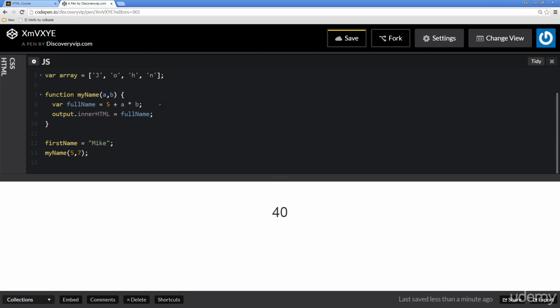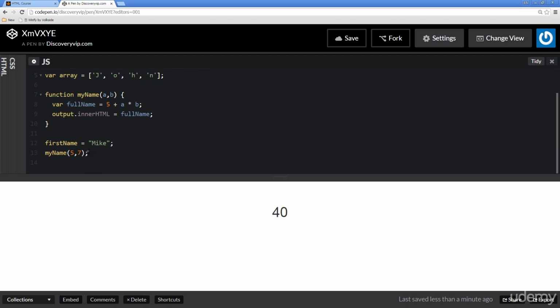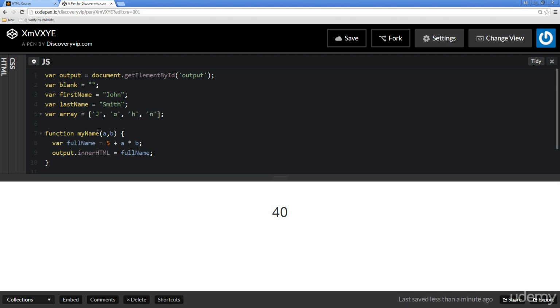So here we're just doing a calculation, and we're returning this numeric value. We're actually outputting a numeric value in inner HTML as opposed to the string value. So quite a lot you can do with functions, and it's definitely worthwhile to play around and just get a good feel for what can be done with functions.